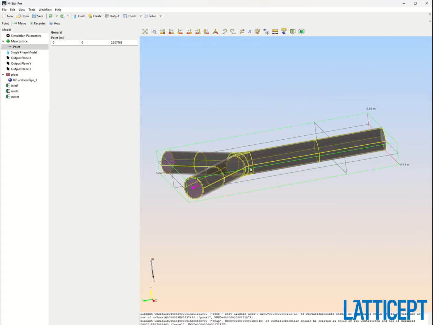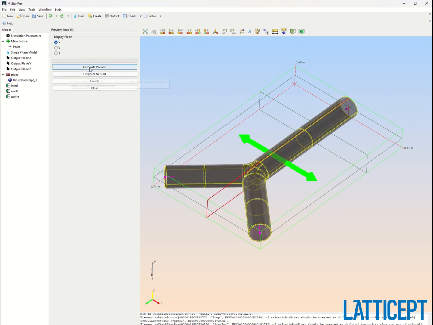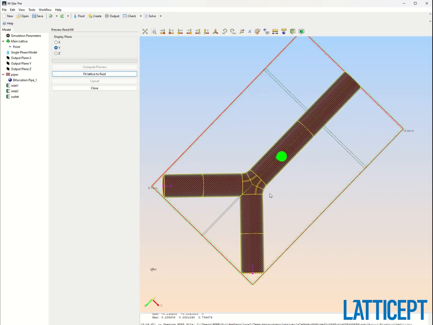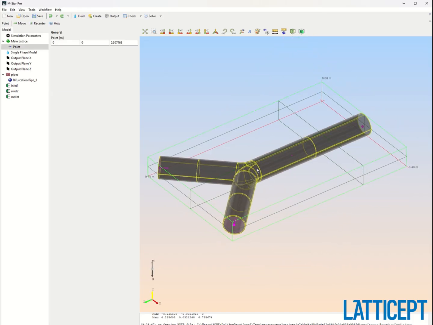We don't do meshing in Lattice Boltzmann. It's based on voxelization. So let's preview our lattice again. From the top, compute preview. Voila, there we go. Look at that. All right, close. So what's next?